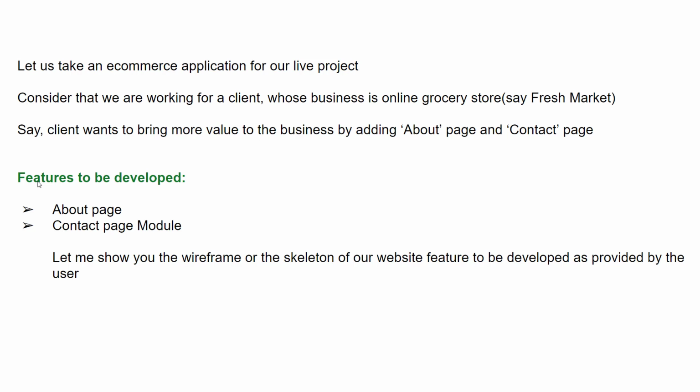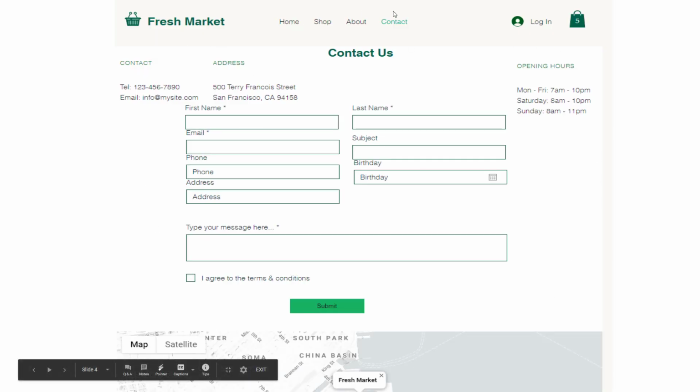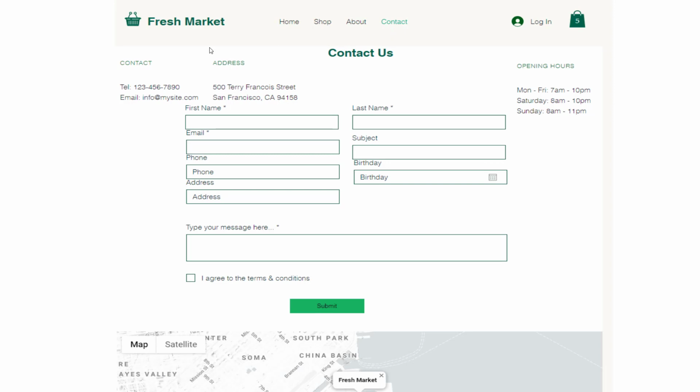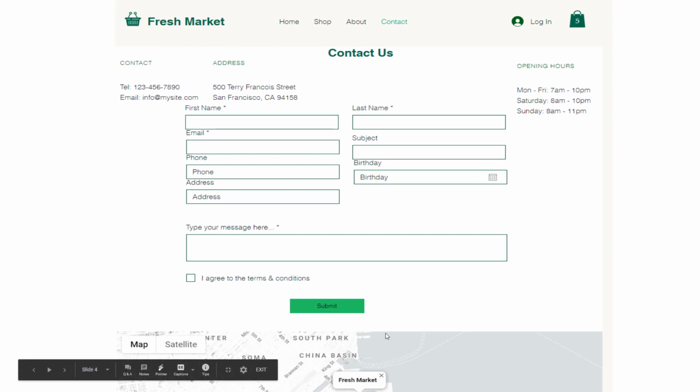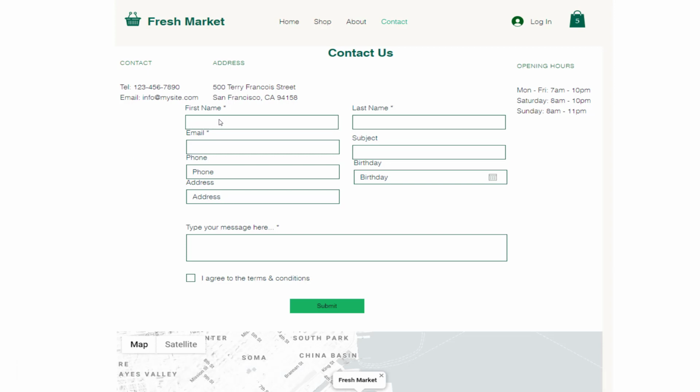Okay, so let me show you the wireframe of our user, and they are expecting a contact page to be developed, and let's say a contact page should look something like this. So if you are trying to develop an input box for the first name field and the input box for the last name field, what is the value that you are providing to the end user by this? We are giving the end users the option to enter their first name and last name. So that is the value.